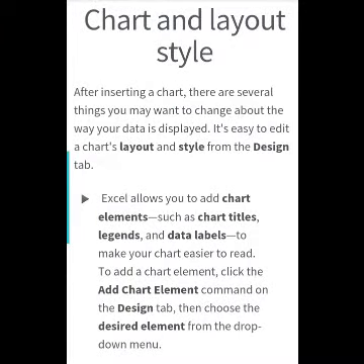So students, in this part, you will learn about chart and layout style, other chart options like change the chart type, how you move a chart. Chart and layout style. After inserting a chart, there are several things you may want to change about the way your data is displayed. It's easy to edit a chart's layout and style from the Design tab.